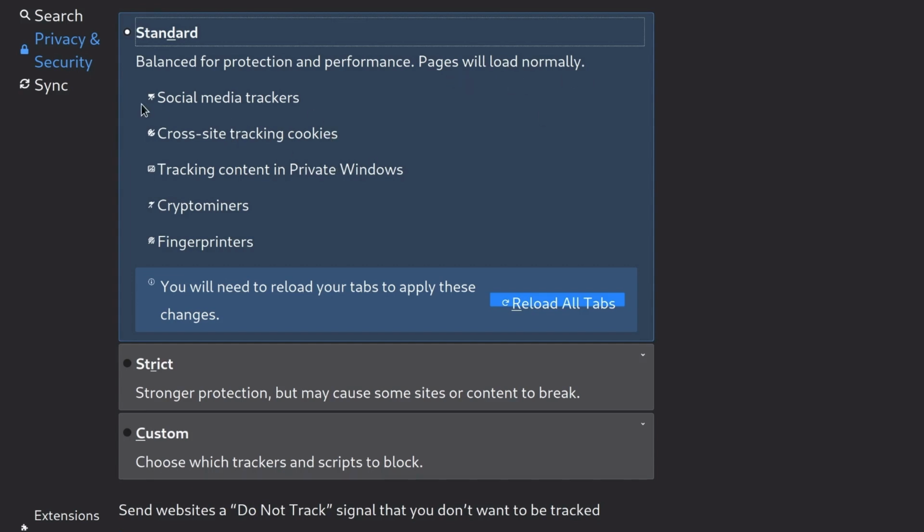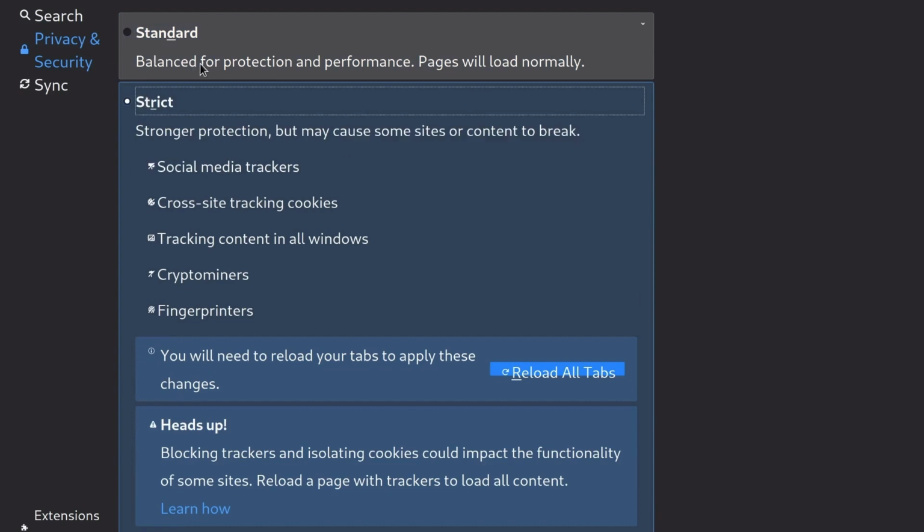And we can see right here what the standard settings block. It blocks social media trackers, cross-site tracking cookies, tracking content in private windows, crypto miners, and fingerprinters. Every time you change a certain setting, it will ask you to restart Firefox in order for it to take action. Ideally, for more security, you want to have strict instead of standard.